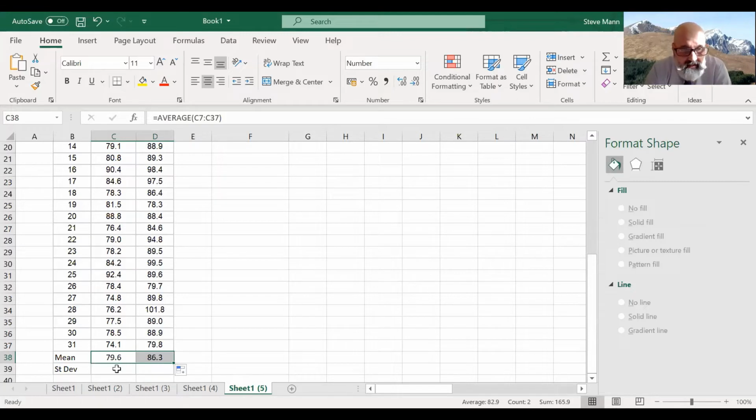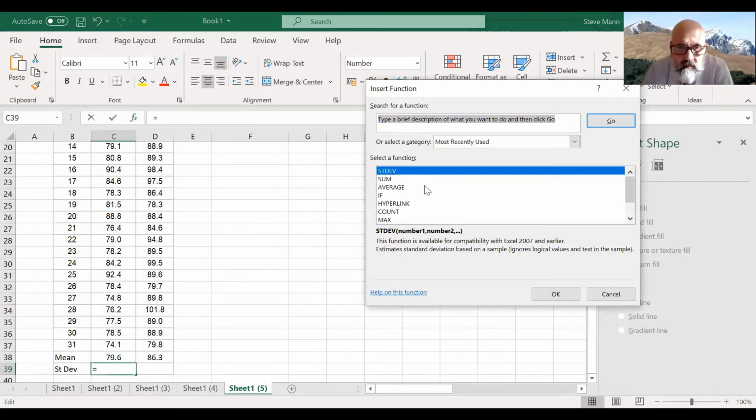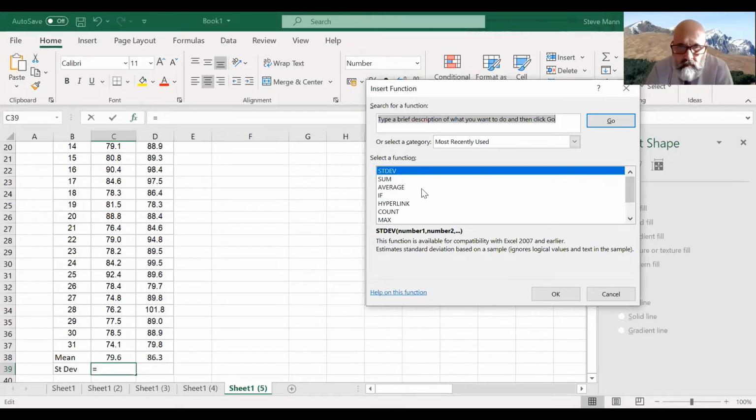So next bit is the standard deviation using the same data. I choose the cell just there as before, and I need to go to more functions because standard deviation doesn't appear just there. In my case, it is at the top of the list because I've been using it quite a lot recently. You'll probably have to look down onto the alphabetical list. But for me, it was up at the top anyway.